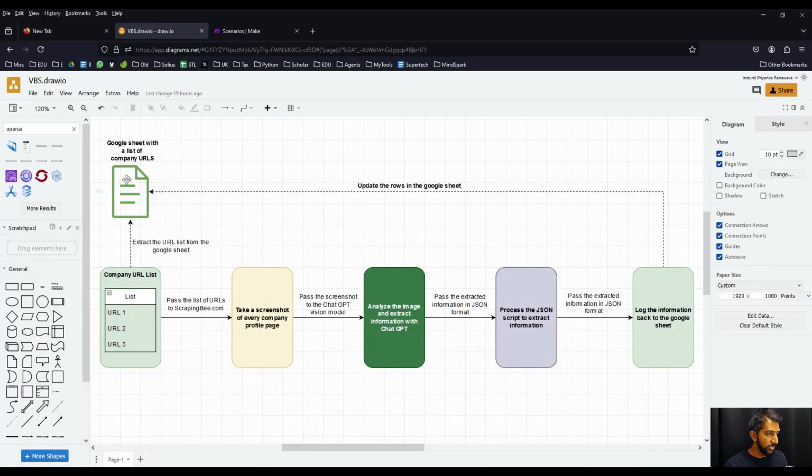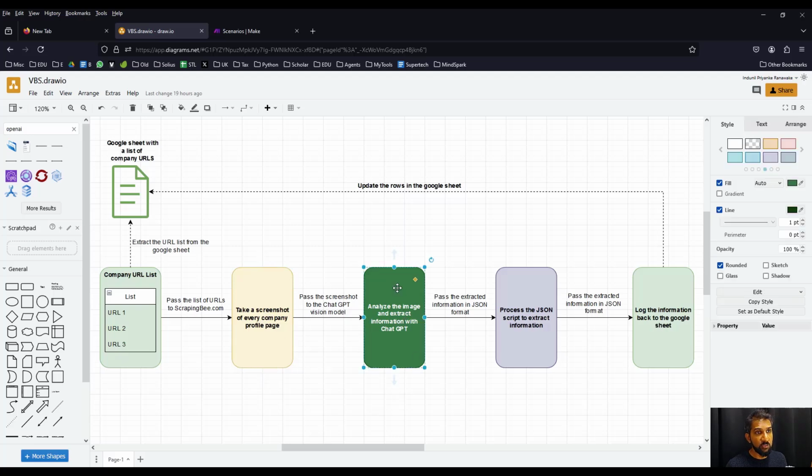There will be a Google Sheet with a list of company URLs, and we will use make.com to extract that list of URLs, and we will pass those URLs to a service called Scrapingbee. Scrapingbee will take screen captures of these profile pages and return them to us. We're going to pass those screen captures to OpenAI's ChatGPT and ask it to extract information as JSON data. We will process the JSON data and log it back to the Google Sheet. So that's what we're going to do. Let's get into it.